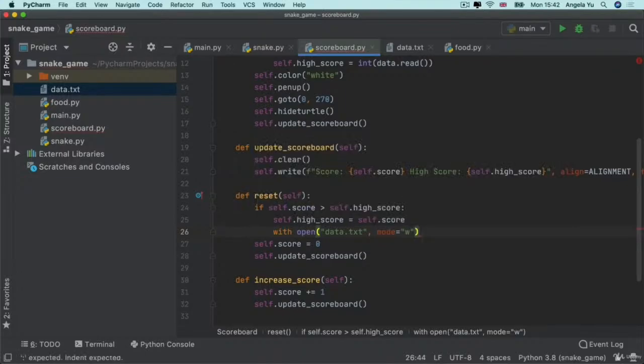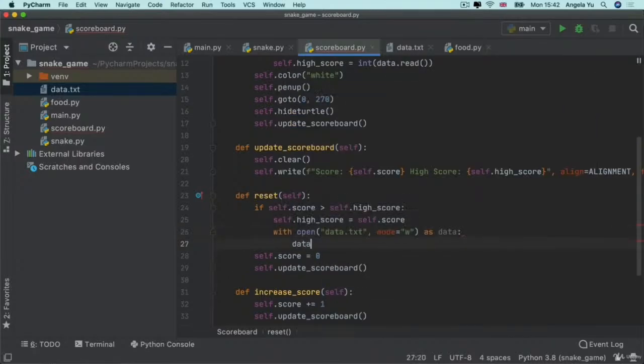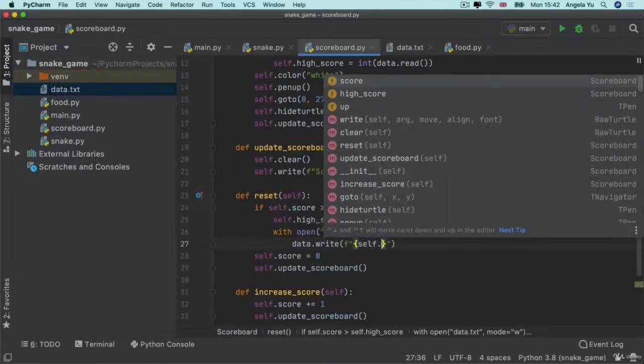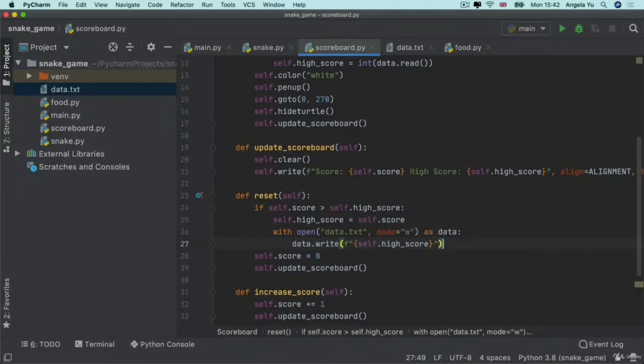Now, once we've opened it and we've saved it as a variable called data, then we can write to that data using data.write. And what are we going to write to it? Well, we have to write a string. So let's use an F string to convert our current self.highscore into a string and then write that into our file data.txt.